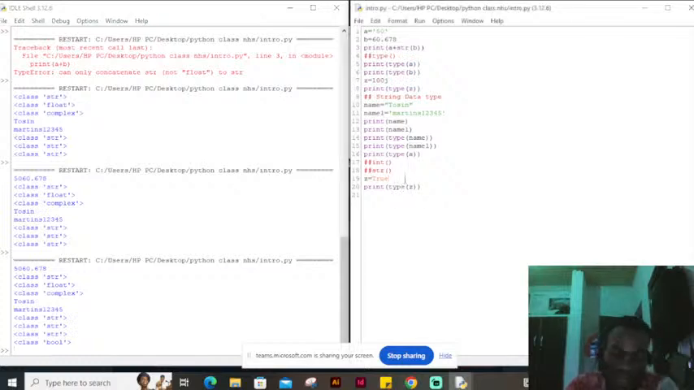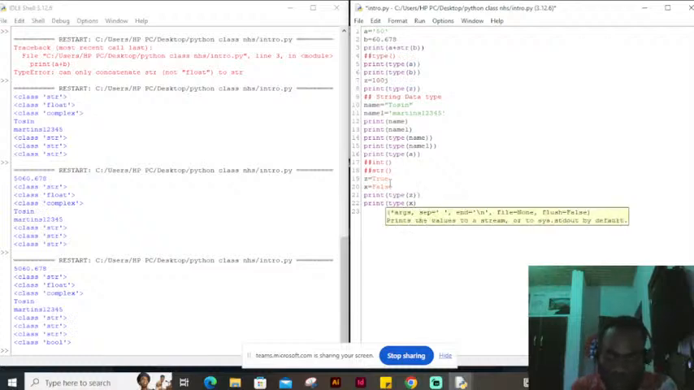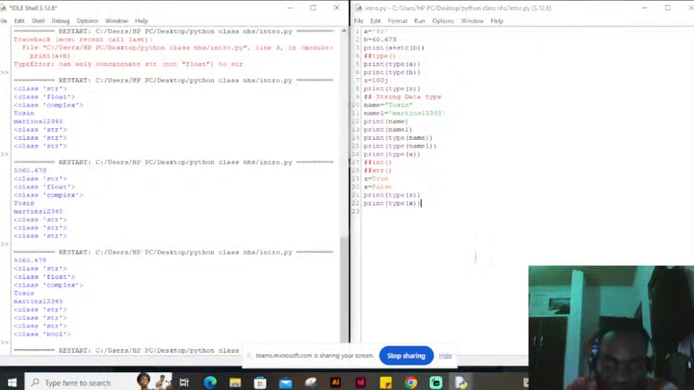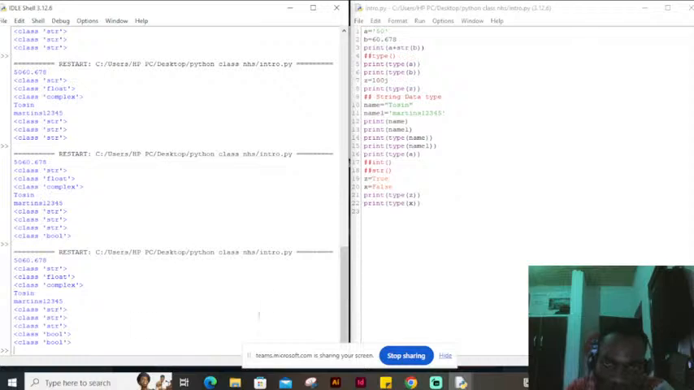So it's not only True. If I come in here and say x equals to False, then I print type of x. If I save this and run my F5, you can see what I have is also a bool.